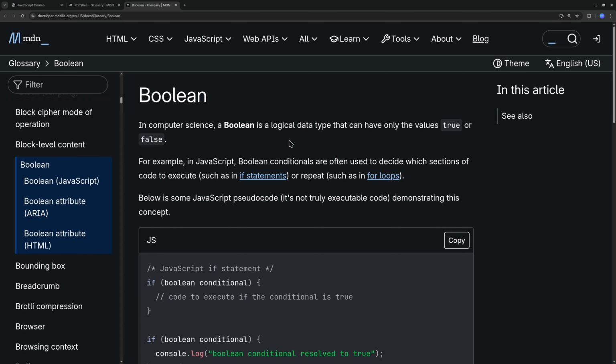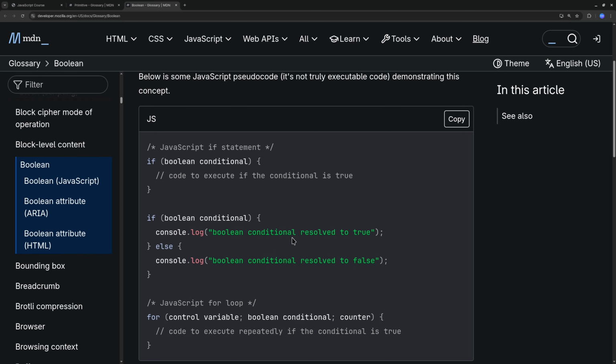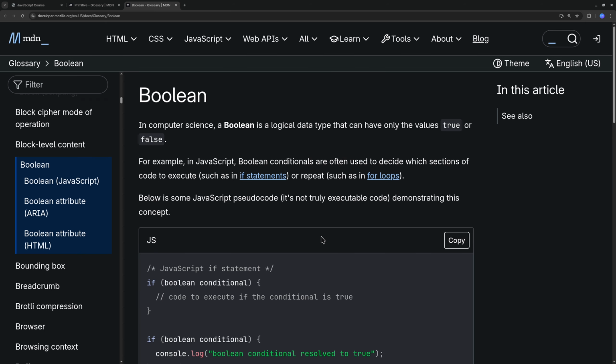Whenever we want to write some sort of logic inside of our code by using the if statements, we use the booleans all the time to do so. And don't worry, we will cover the if statements and the conditionals in the upcoming videos. So the boolean is a logical data type which has the values true or false.